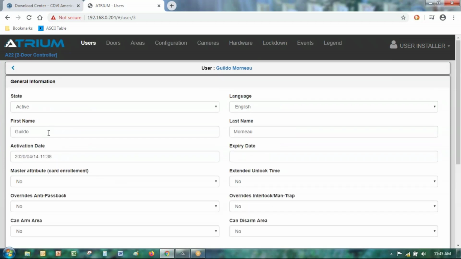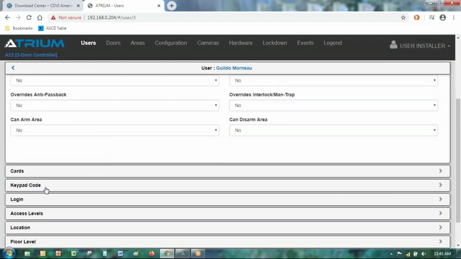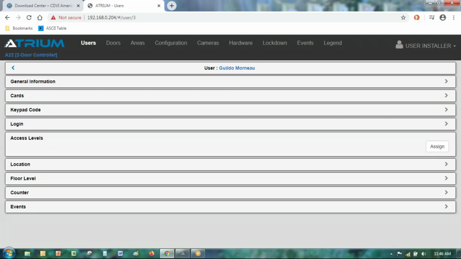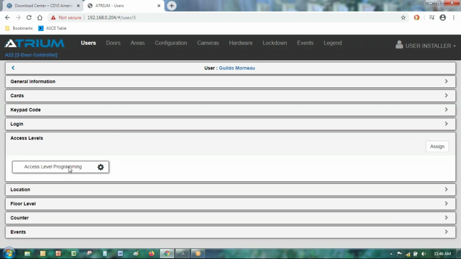So when you actually hand the card out to the person, you can then modify the name to associate the person you gave the card to that's now in the system to the actual card itself. So the card that was added was that one. Now I've modified it to mean the user Gildo. And the access level associated with that user is the programming access level.